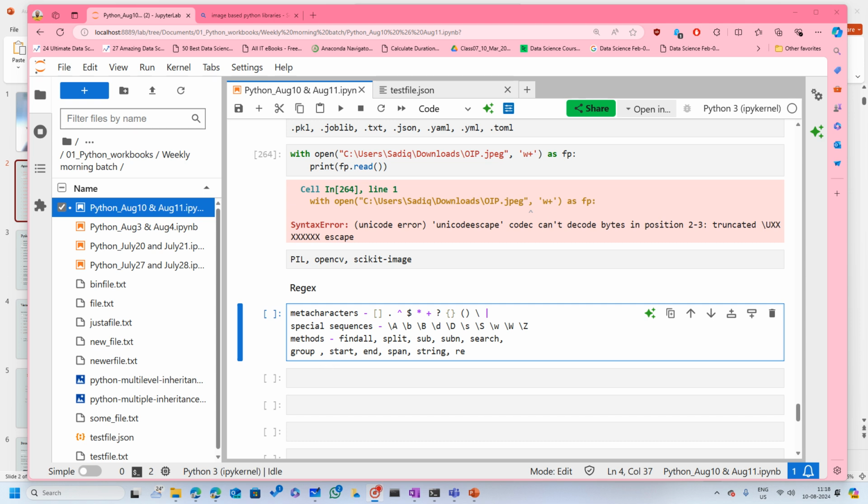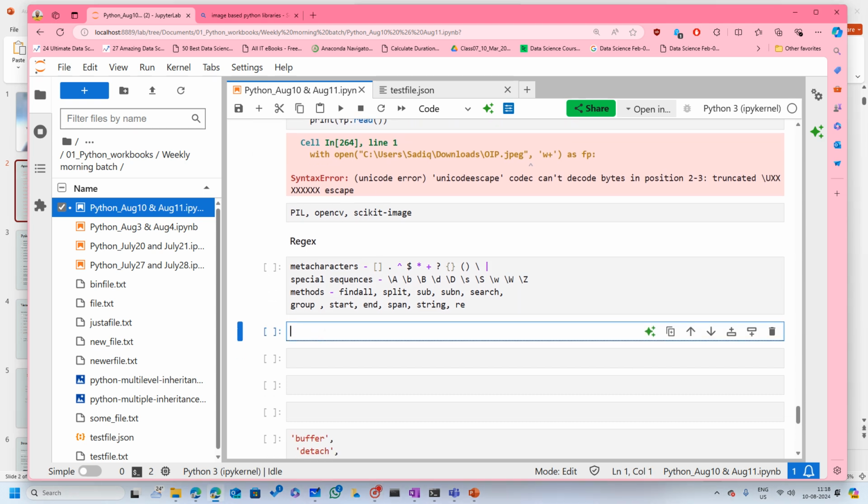Okay, all right. So regex, regex is nothing but, oh yeah, I'm so sorry. Okay, so I'm audible now.